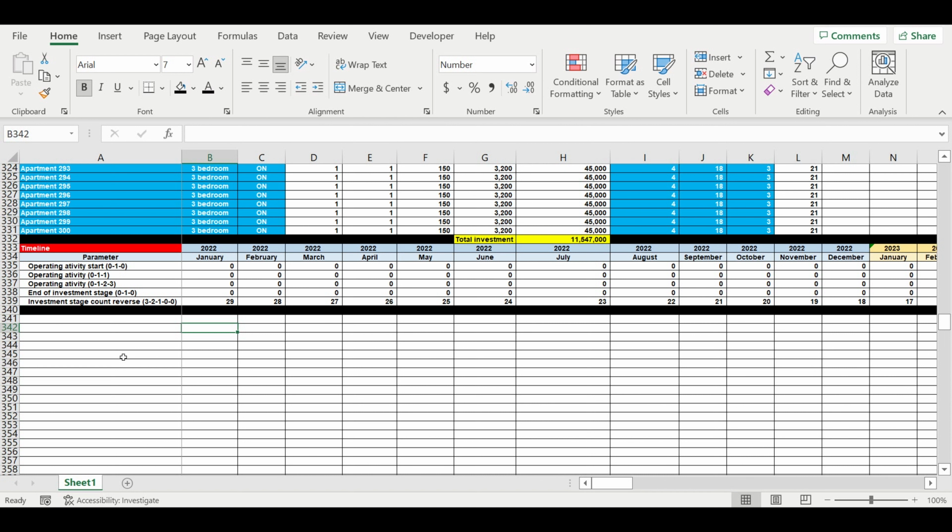Today we will continue with financial modeling of an apartment complex, and today we will talk about the revenue generating algorithm. Now it's time for us to place the revenues inside the timeline, and I'll be modeling this process today.